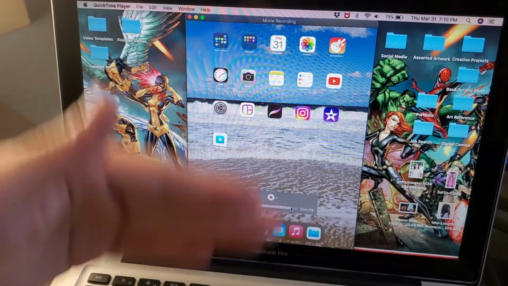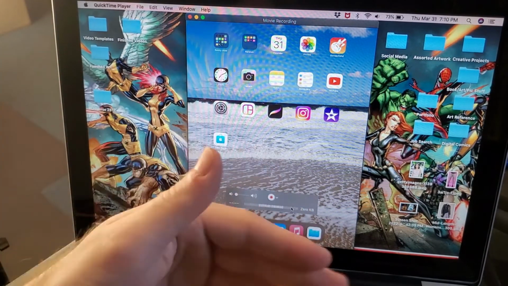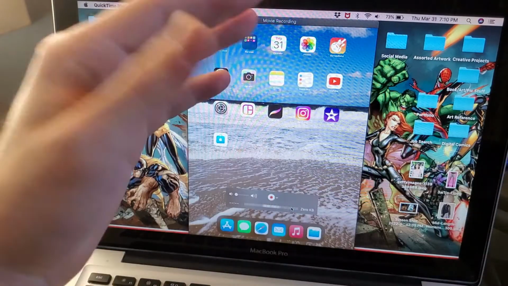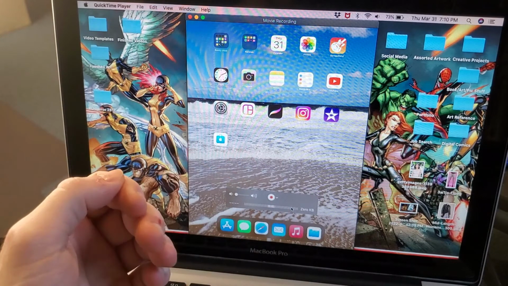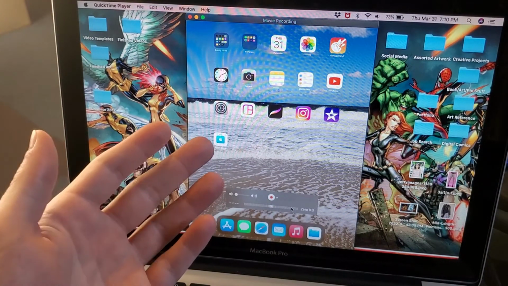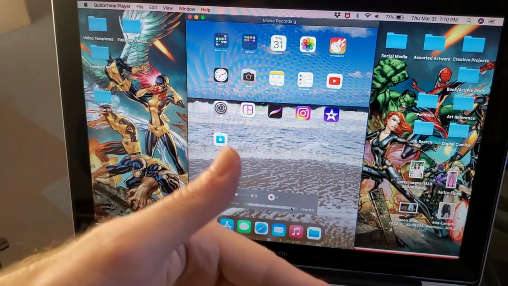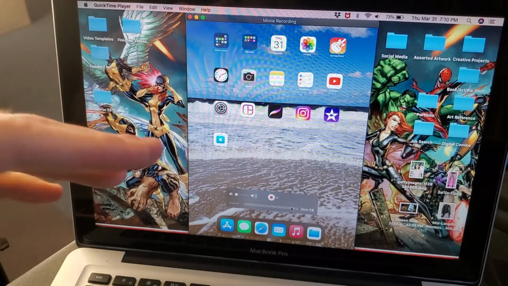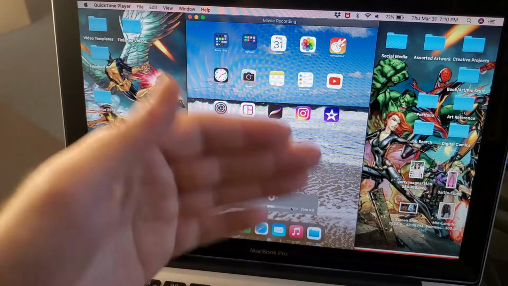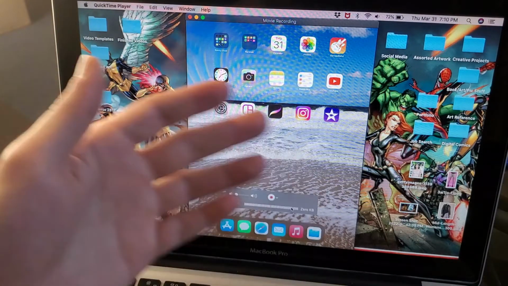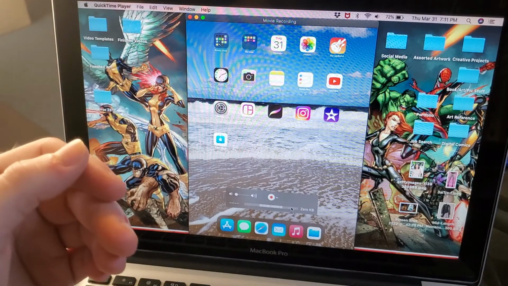So, those of you who are interested in the process of being able to mirror the iPad screen to your computer, this is the process that I use. It's quite simple, and it's easily replicated as well. All you need, as I said, is the iPad, a computer, a USB-C to USB-A cable, and QuickTime. And if you follow the steps that I just laid out for you, then it should be a fairly simple process.